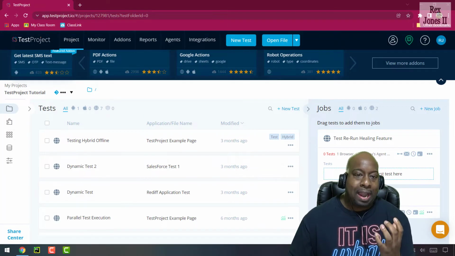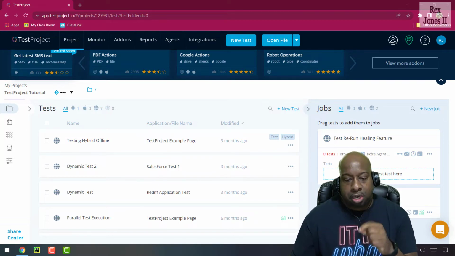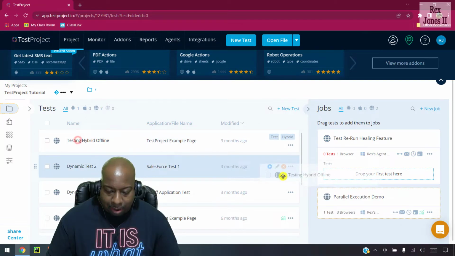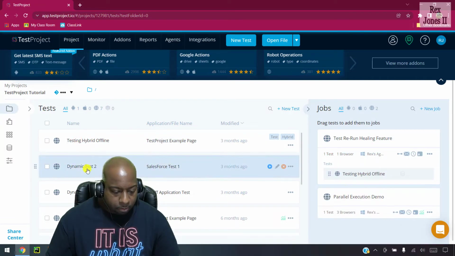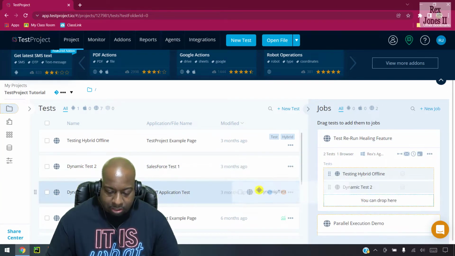Now after we create, the next step is to drag and drop our tests into the job. How about 3 tests? Testing hybrid offline, dynamic test 2, and dynamic test.